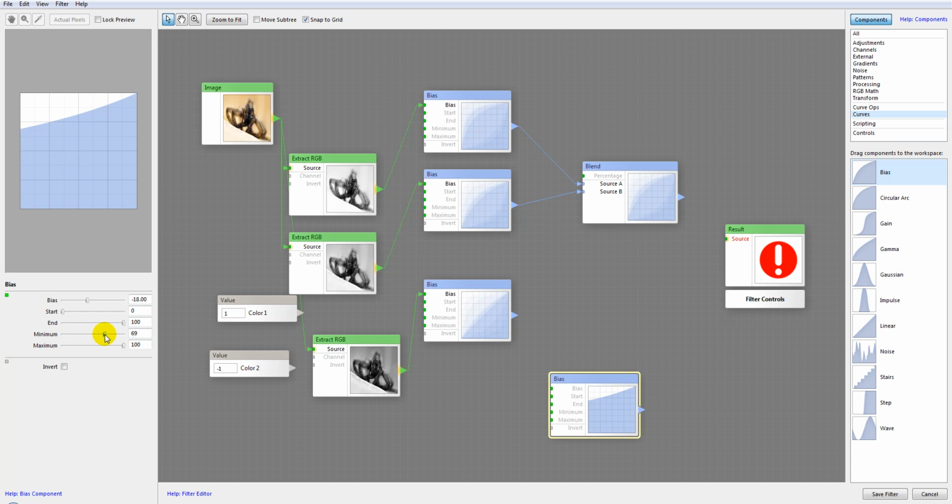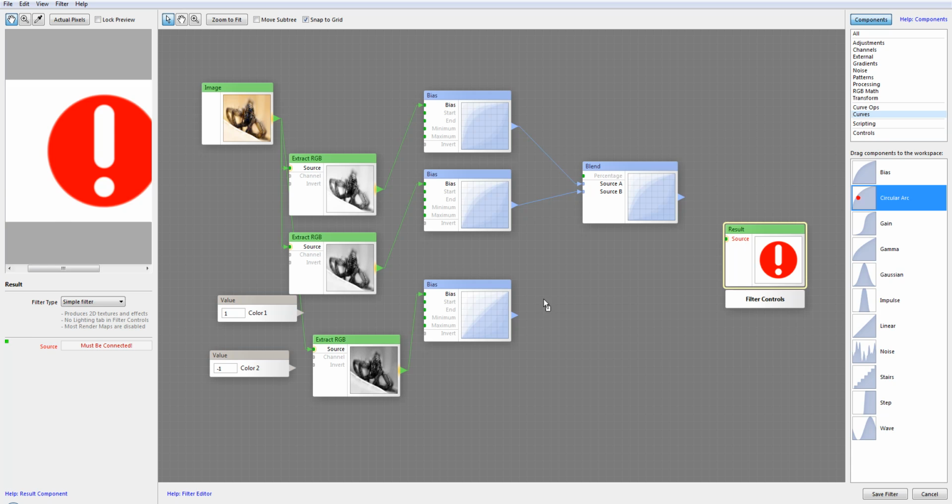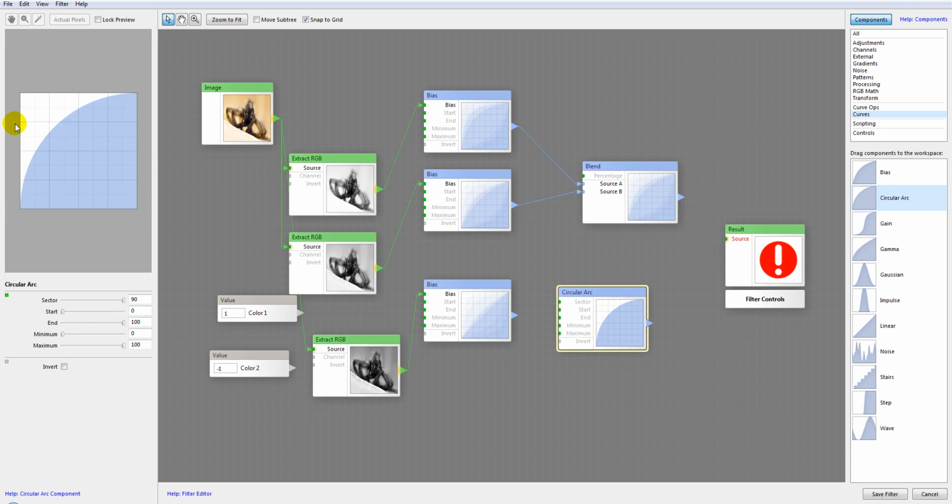We also can specify maximum and minimum for our curve. We also have options to invert our curve if we want it. Again, all these options we can do with the curve options if you want to preserve your original. This is base. We have a circular curve that will produce nice circular arch applying.